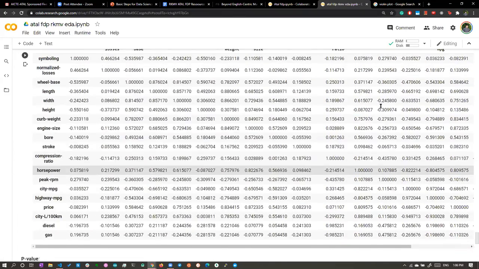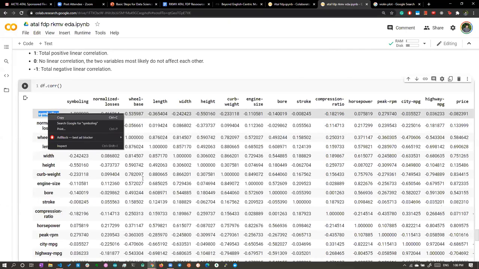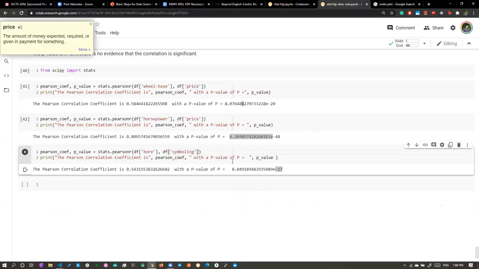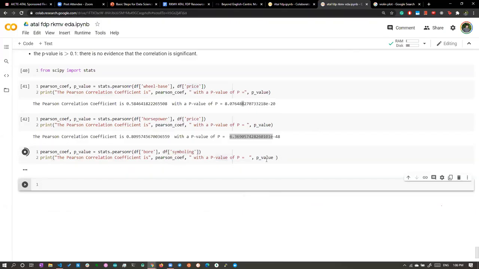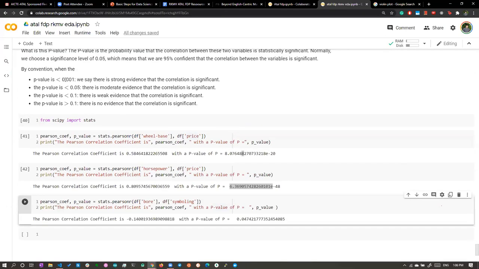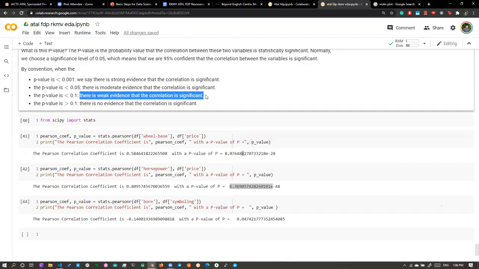Let's see where it is less correlated. Price is 0.8. Look, symboling. Okay, let's take symboling and try for that. So here you can see it is negatively correlated, and also there is no strong significance. Okay, because it is not less than 0.1, it is in the range of 0.1. So there is weak evidence that the correlation is significant.